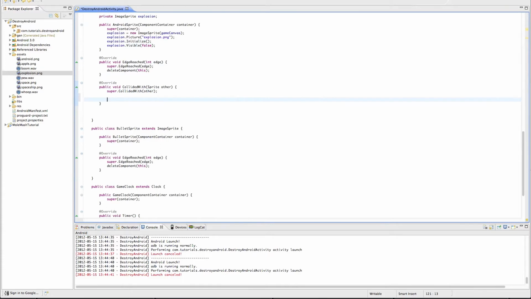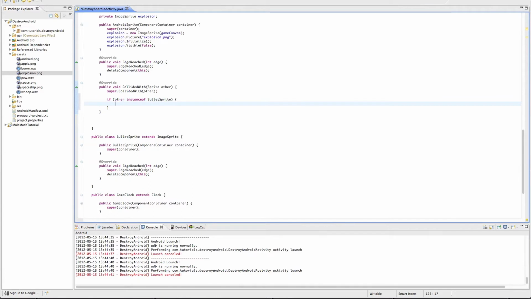Okay, so now what we want to do is check to see if the other sprite, which is the sprite the Android guy is colliding with, is the bullet sprite. To do that, all you have to do is use the keyword instanceof. And I want to check if it's an instance of my bullet sprite. Now, if it is, we have to do a few things.